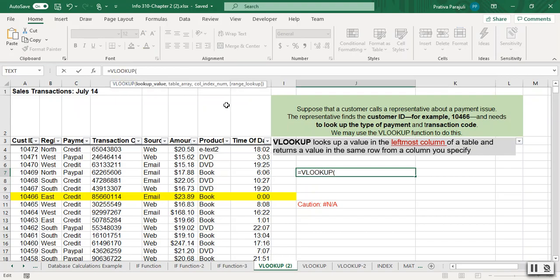First, to find the type of payment she used, type VLOOKUP. The lookup value is 10,466. The table array is going to be the whole table in this case, and I'll explain why. Like I said, the lookup value should always be in the leftmost column. Our lookup value is the customer ID, so we can go ahead and select the whole table because it's in the leftmost column. Now we need the column index number, which is obviously 3 for the payment type.